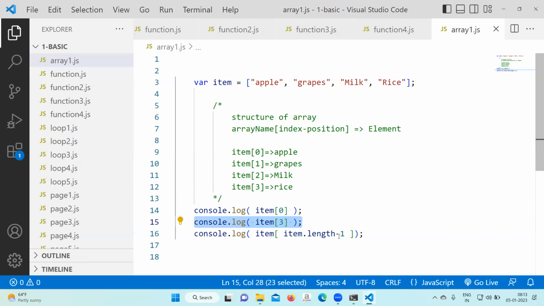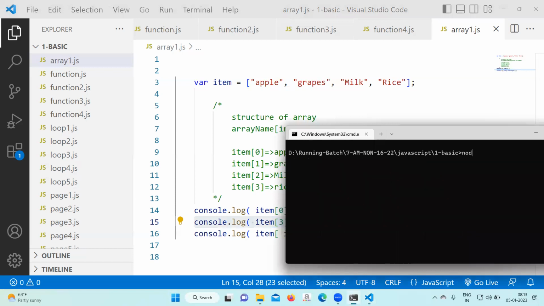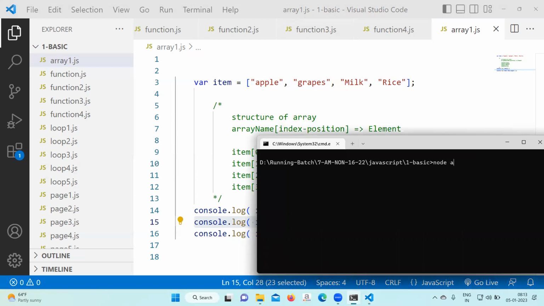Okay, go next. Check once, is it printing or not? Node space, your file name, array1.js. Apple, rice and rice. Rice is coming twice because we have printed the last element 2 times.